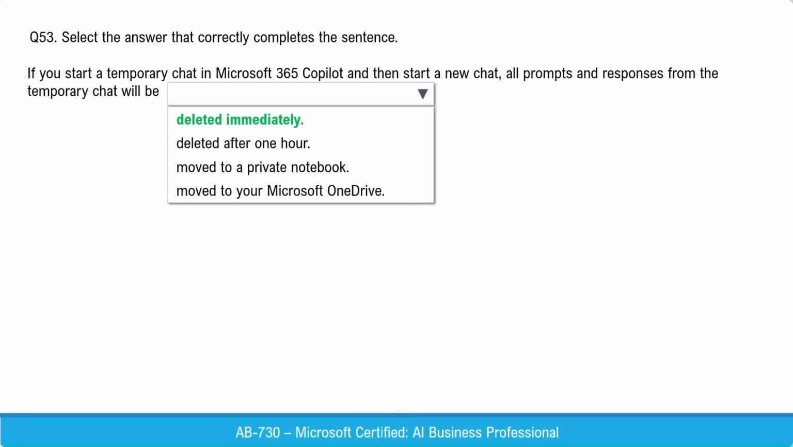Let's understand why. In Microsoft 365 Copilot, a temporary chat is meant for short-term use. It is designed to ensure privacy and prevent any long-term storage of the conversation. Once you start a new chat, everything from the temporary chat is cleared right away. It is not saved or retained.